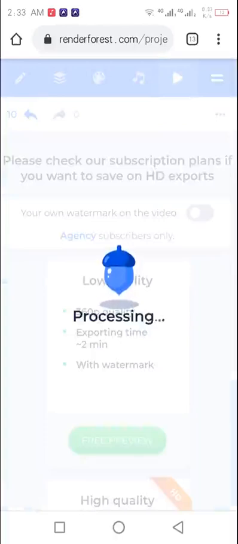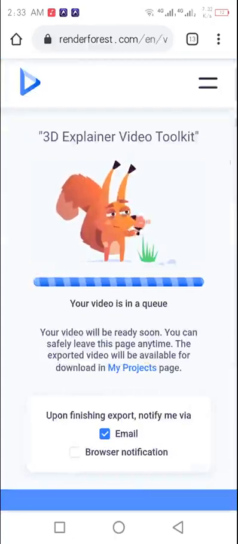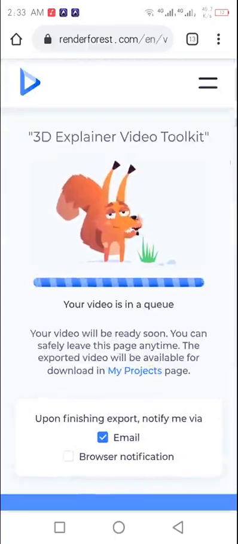So guys, I advise you to create accounts, as in register with renderforest.com, because there are sometimes that they won't allow you to open some things unless you're a member.